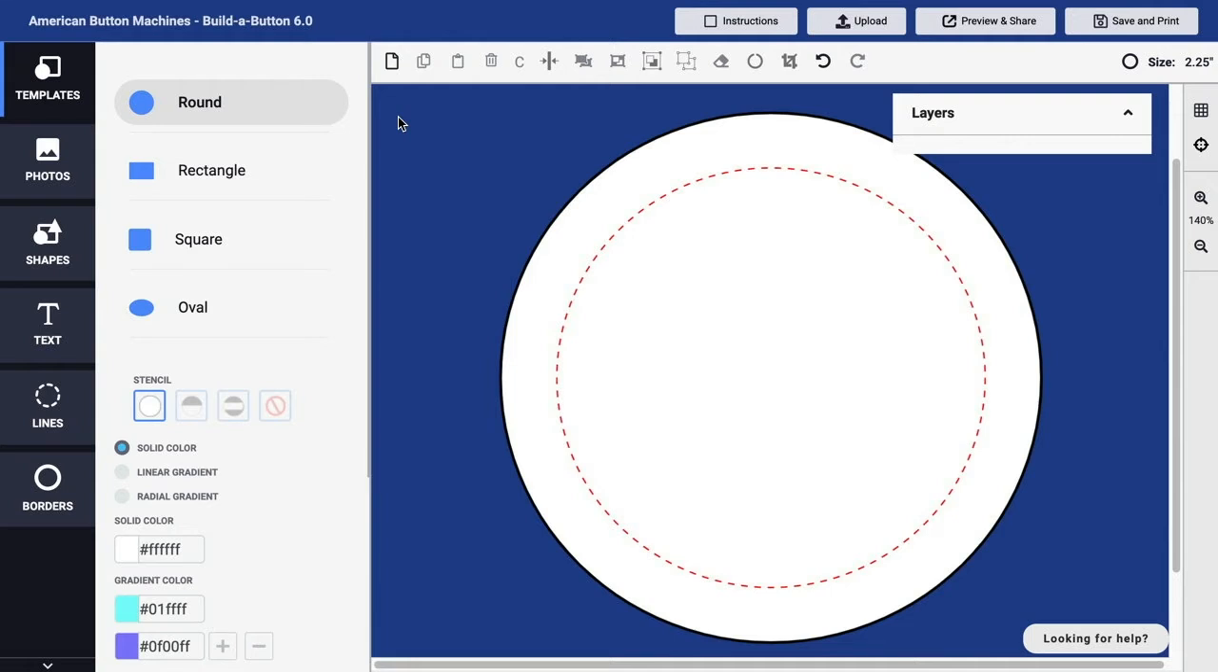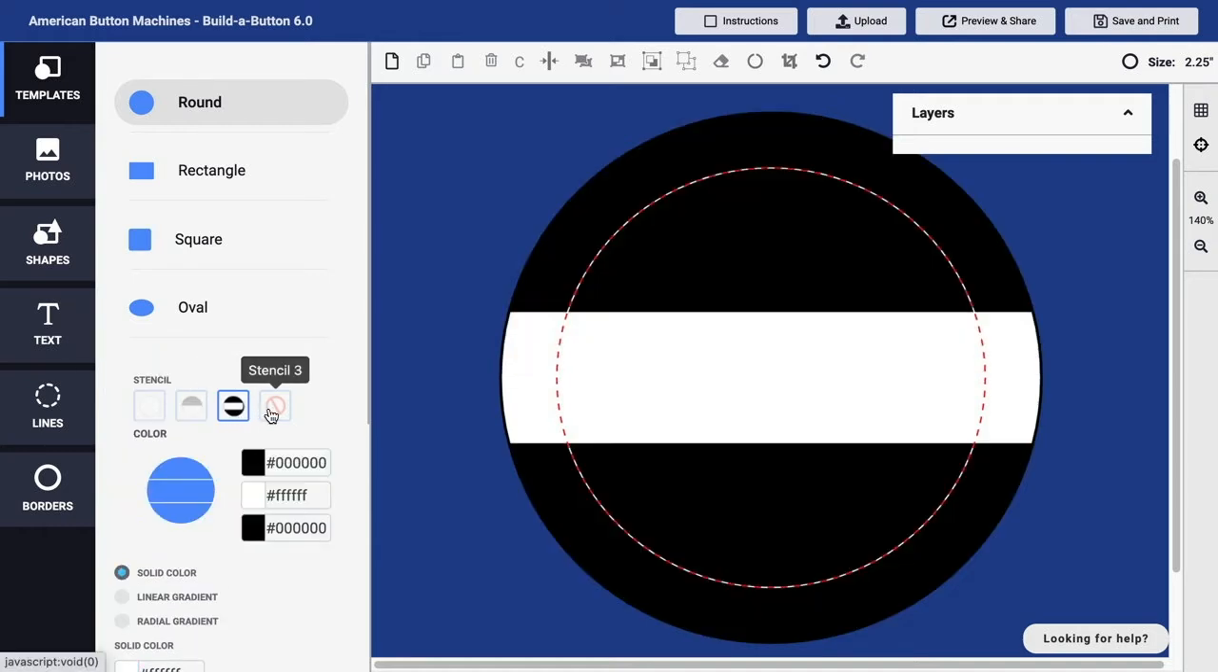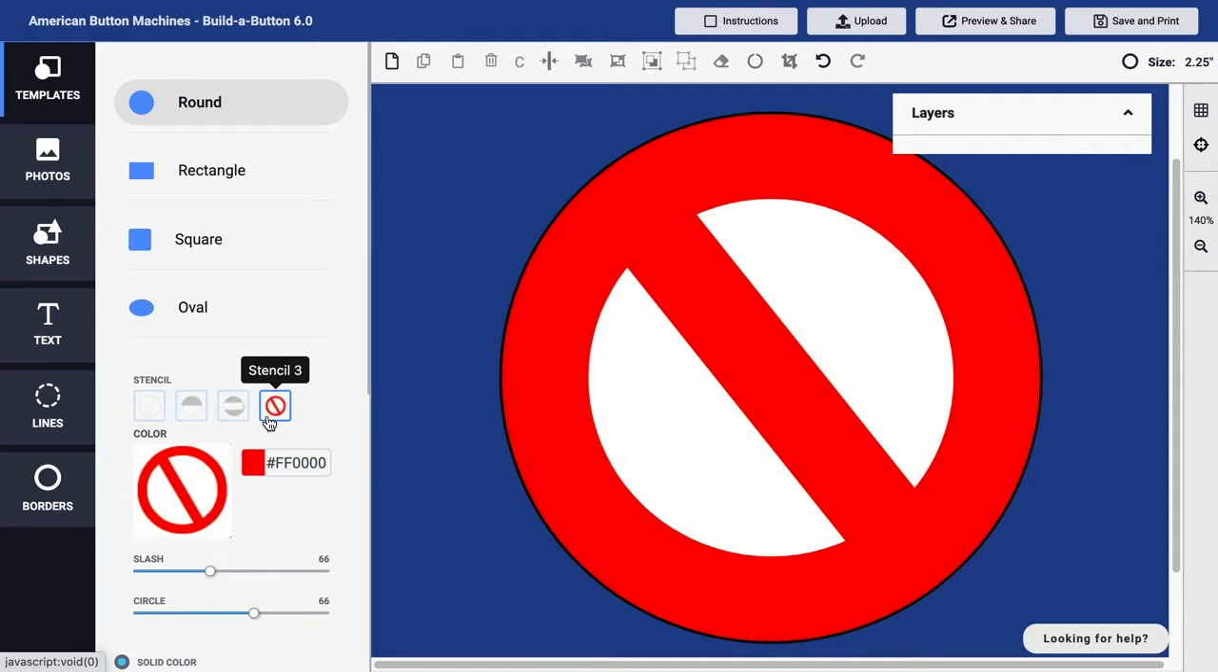Once you've selected the overall shape and size for your button design, there are some additional options related to the template. In the case of the round button, for example, there are several stencils that you can choose from. There's the clear stencil, which is the default, but you can also choose a 2-color stencil, a 3-color stencil, or a circle and slash stencil.